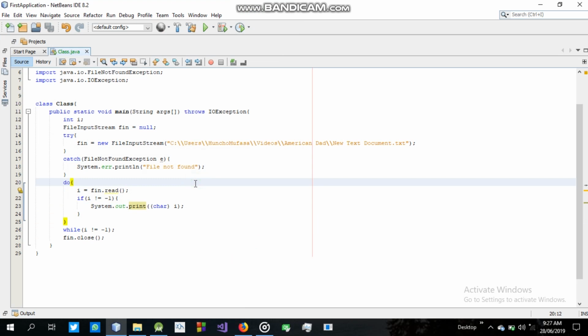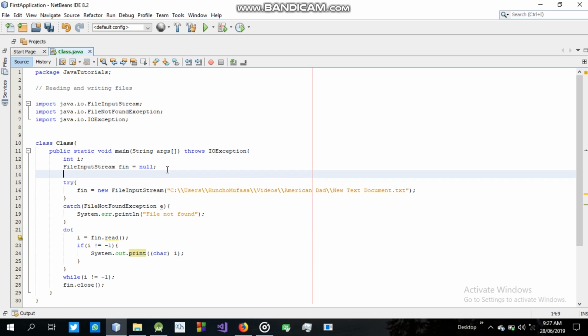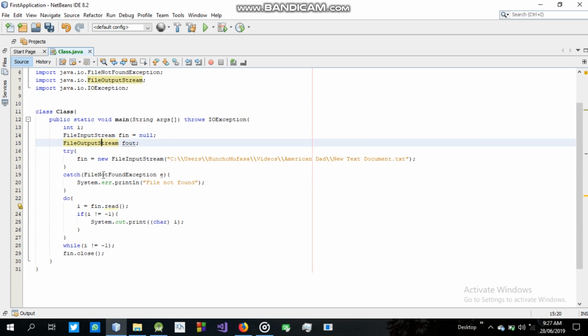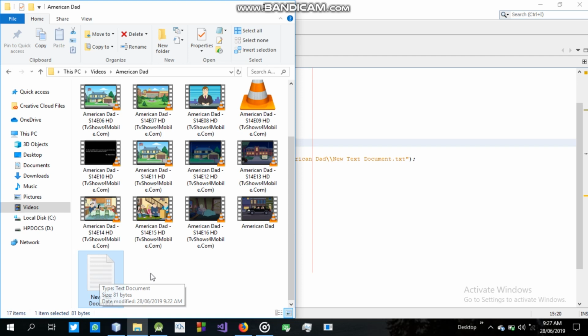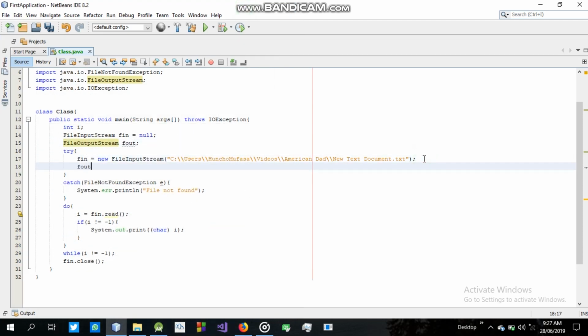So now, how do we write to a file? It's actually pretty straightforward and similar to this. All we need is a FileOutputStream, and let's call it fout. What we're going to be doing now is copying and pasting: we're going to read from this file, and then create a second file and write to that file. Now that we've created this fout, let's initialize it also. So fout equals new FileOutputStream.